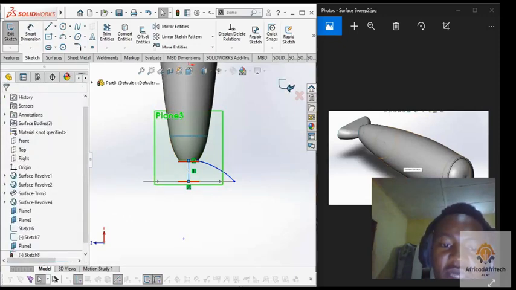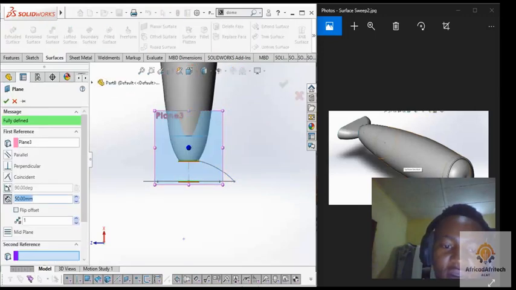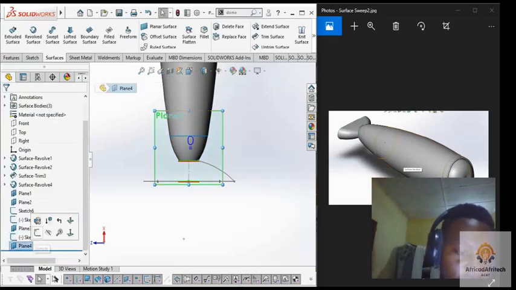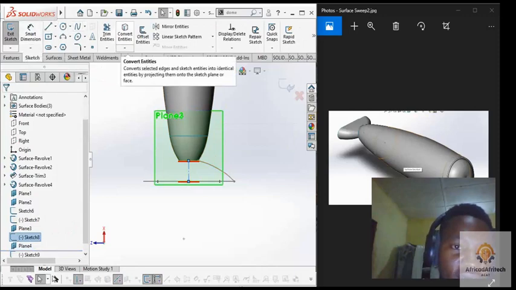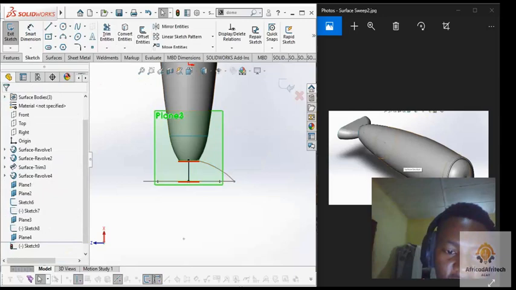So let's mirror this to the other side. When you mirror it, do it on a separate plane. So I also create another plane perpendicular. You get it? Now 0. I'm going to use this new plane now. All these things. Let me mirror this.